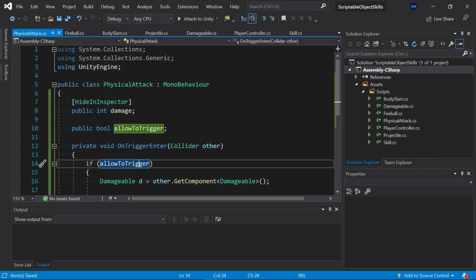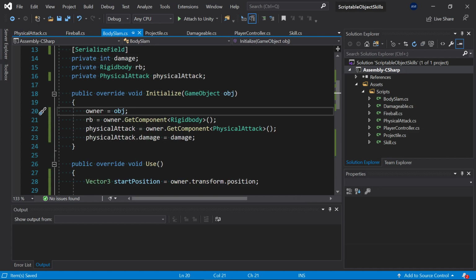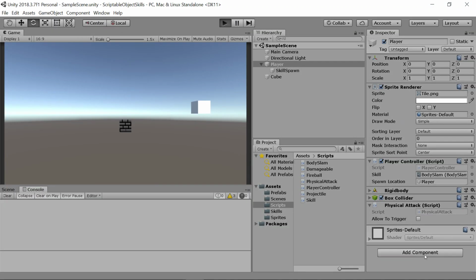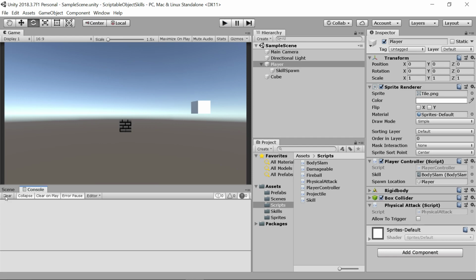So what we have to do now in the body slam script is test that out, and I can prove it to you. Remember, he was taking damage before. Allow to trigger is false. If we come in here, with allow to trigger set to false, we can walk into that cube all we want. It isn't going to do anything. See? Not unless this trigger was activated. So we know we're attacking. Bam! And now we're not attacking. We're just walking by him, nothing happens. And that's what we want.